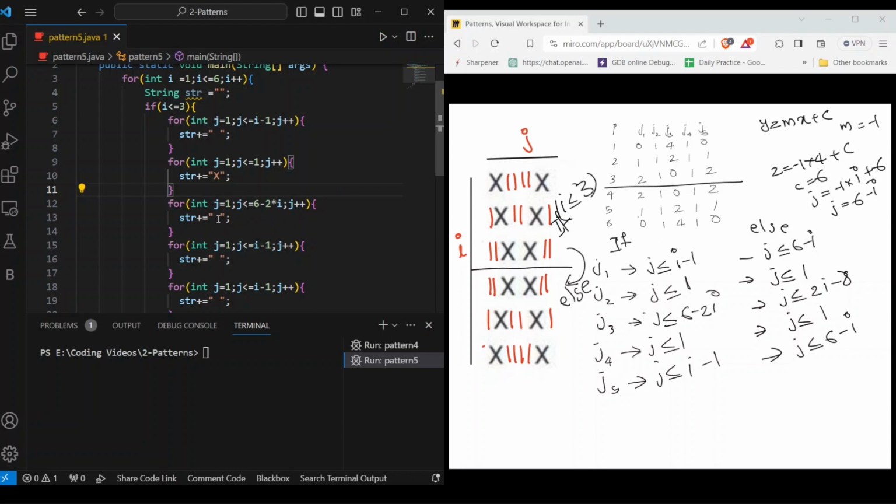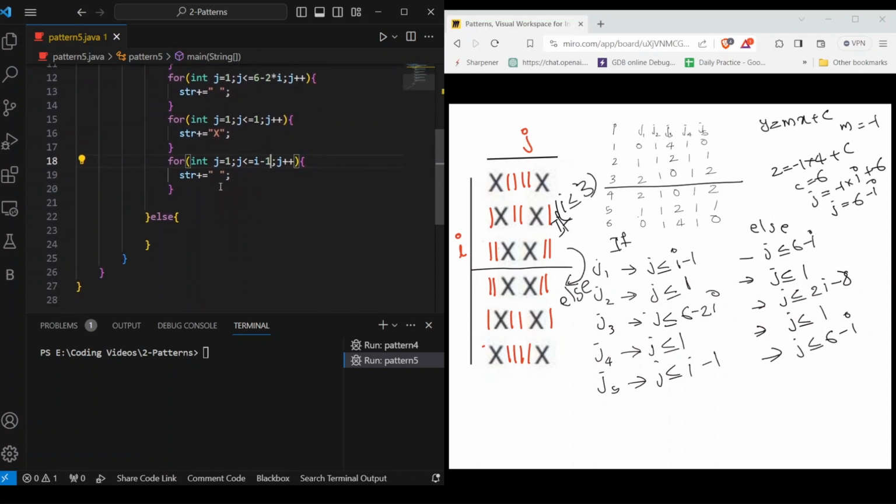And here also it is a space. And what about the fourth condition? It is just till I, it is just a space. No, it is not a space, it is an x. And the last condition is I minus 1. Okay, so here I need to give it.